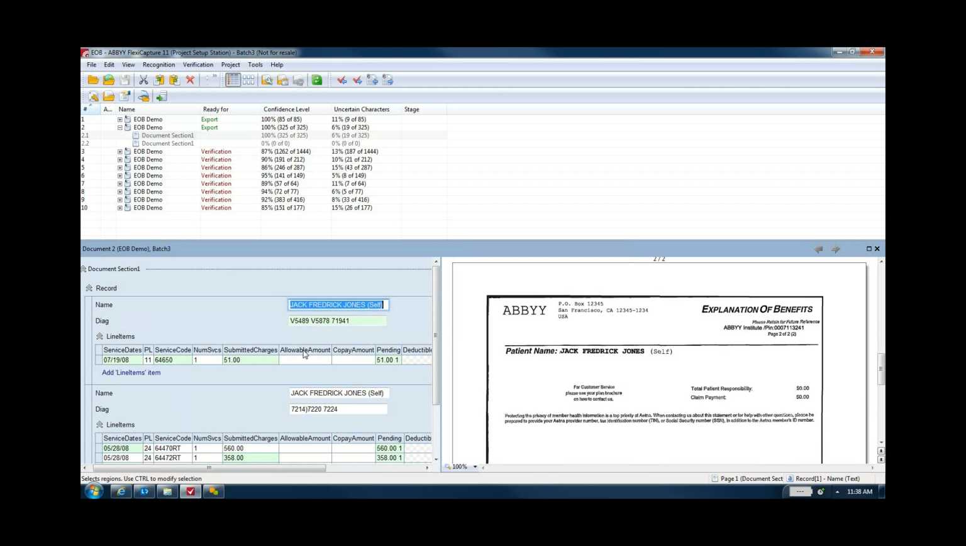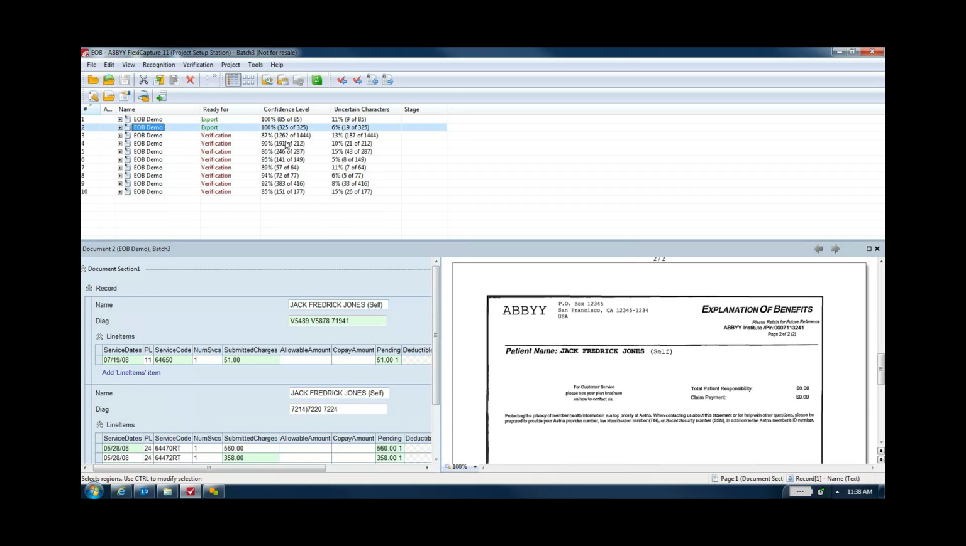So very quickly, using that data verification, I can verify that information, and then I can get ready to export and go on to the next document. So that's one type of verification. So that would be your group verification or data verification.